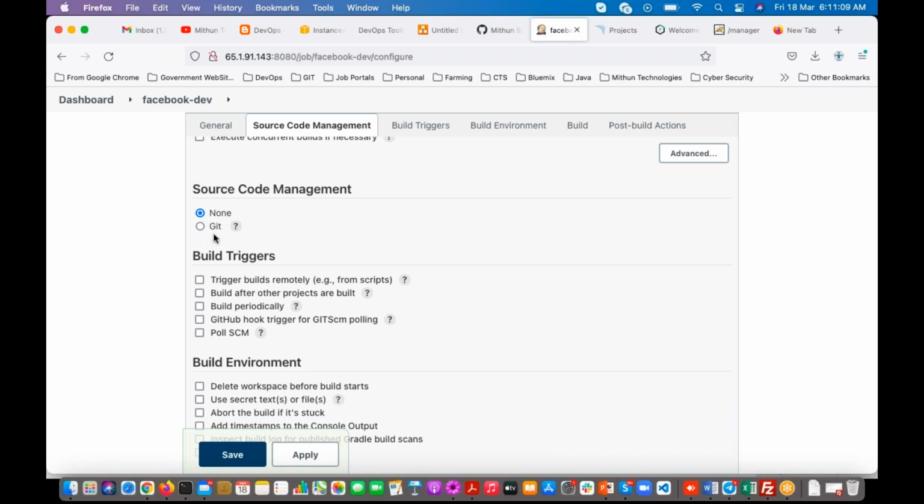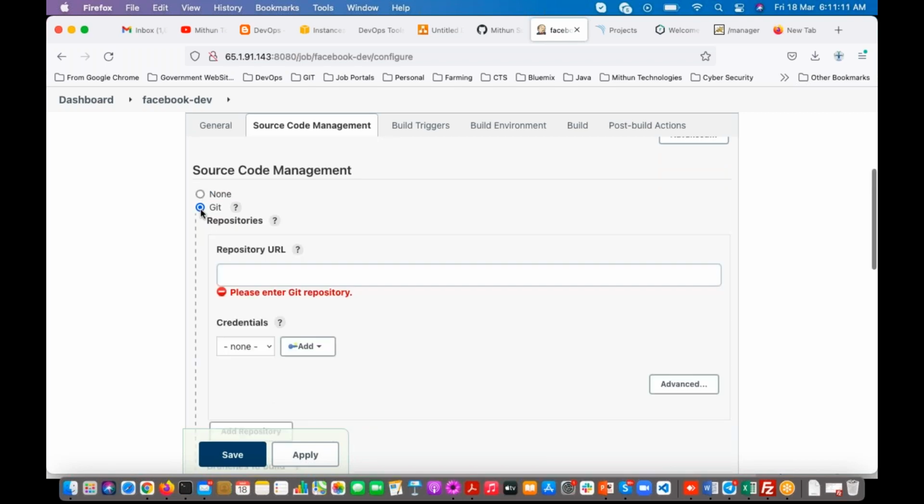Okay, so now what am I going to do? I am going to select Git. Here, see, it is asking for the repository URL. So from which repository do we need to get the code? Take that repository URL. Go here.